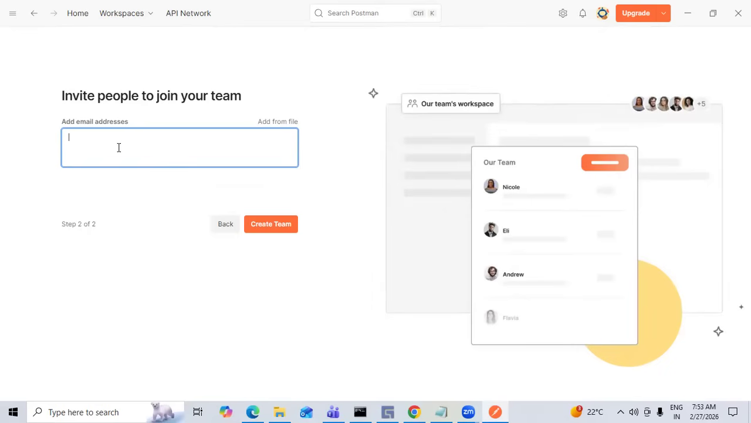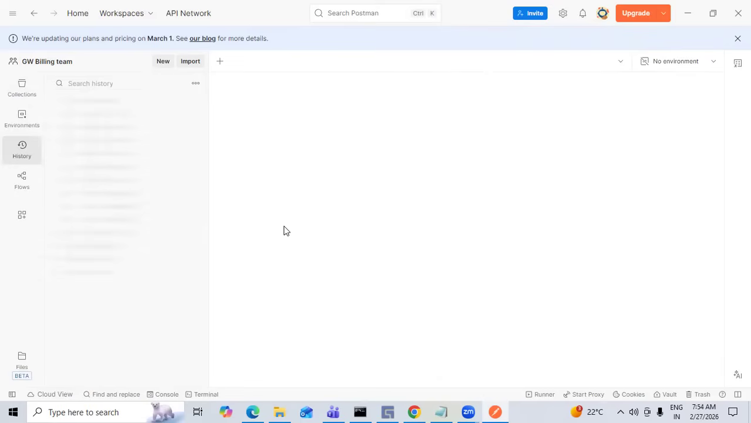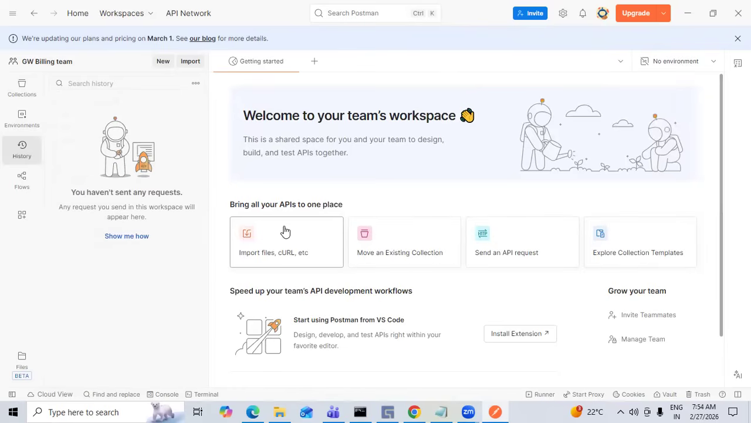So you need to add email addresses. I'm just adding an email address. This is a mail address I had already taken, and I'm using the same address here because we have already used it to register. So the team has been created. Here you can see the team has been created.